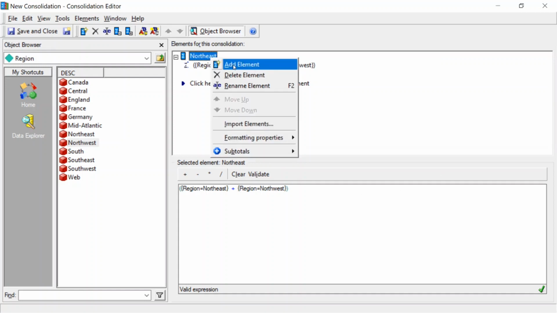Now one of the other things you'll notice here is that we're able to do row level arithmetic. When we're adding the plus sign right here, we're just adding regions, but you could do other types of arithmetic here as well. That's another big difference between a custom group and consolidation, whereas a custom group is just a filter.